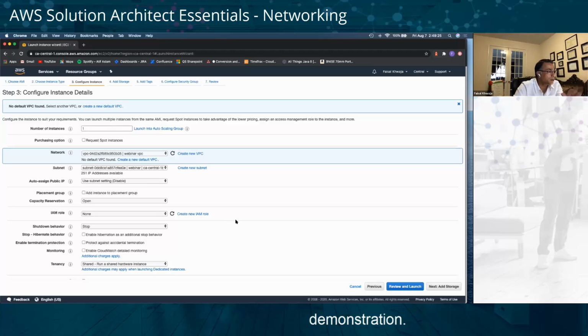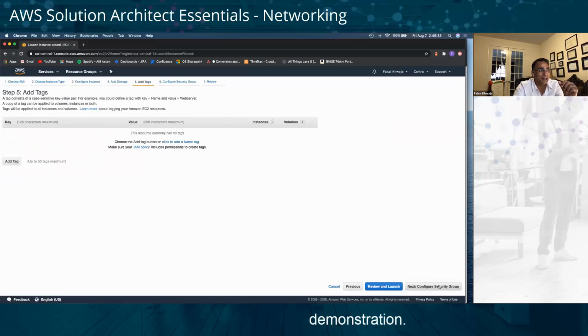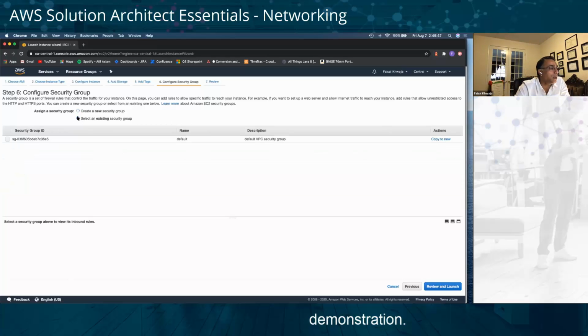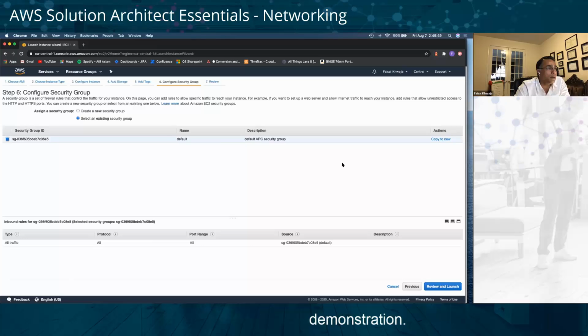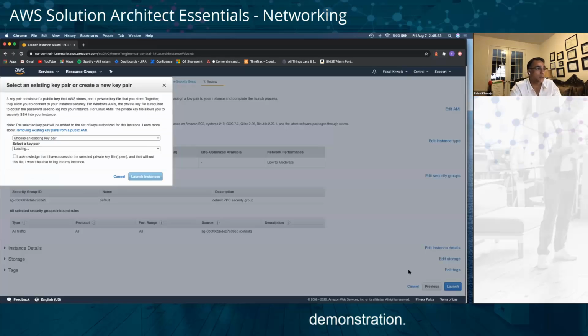Placement group and everything else, you can probably leave. This was the main thing that I wanted to show you guys. Storage, again, by default comes with 8 gigabytes. Configure security group: create a new security group. This is where you can define your IP addresses and things like that. For now, let's use the selected default security group, and I'll show you in a second how to create that security group.